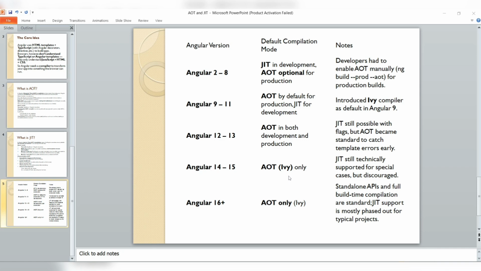Okay, but here you should not get confused with Ivy. Ivy is an engine which converts your TypeScript or HTML into JavaScript, HTML, and CSS. So please don't get confused between Ivy and AOT. AOT is the process, whereas Ivy is the engine. From Angular 16 onwards, we are using AOT only. So these are the important points about Angular versions versus default compilation mode.